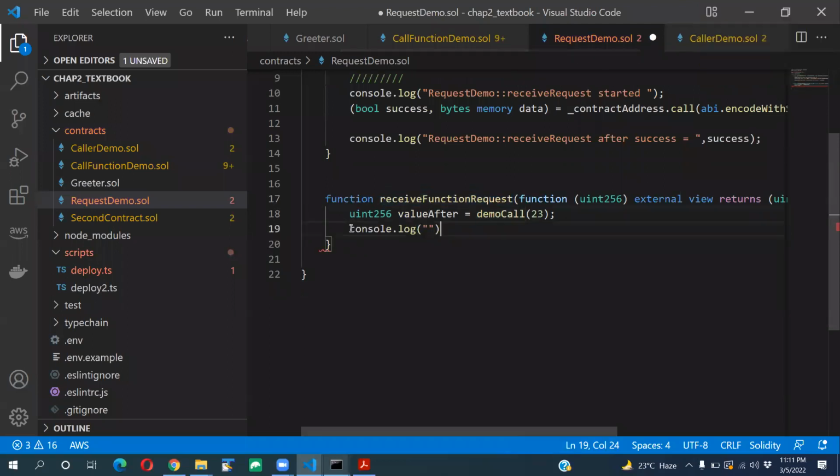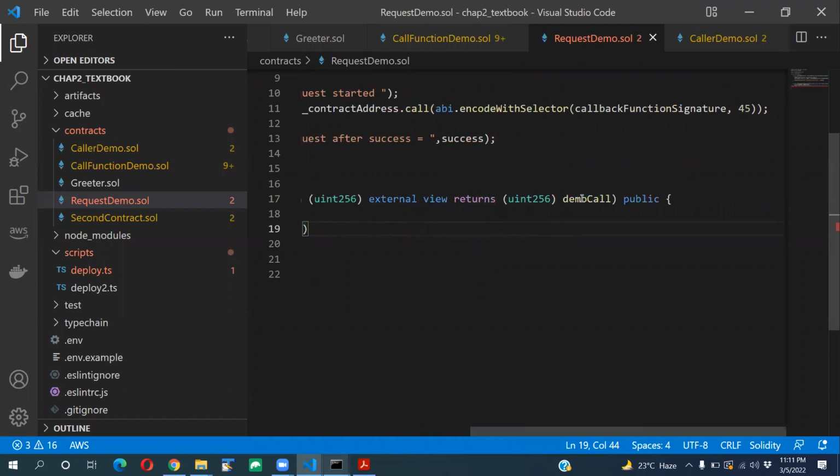So this demo call is name of the function? yes, we named it here. Oh, okay, sir.